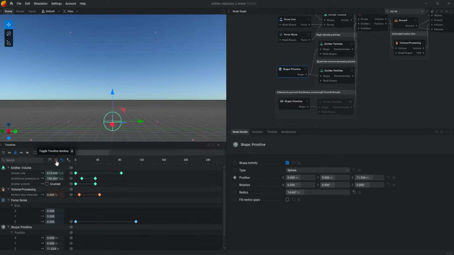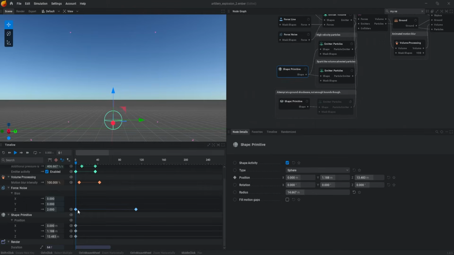We can make sure that Auto-Keyframe is enabled by having this little red diamond filled in with a little square. And so now we can go ahead and pause the sim. Let's reset it, and then we'll move this once, and that's going to set up some keyframes, and we can zero those out if we want to.